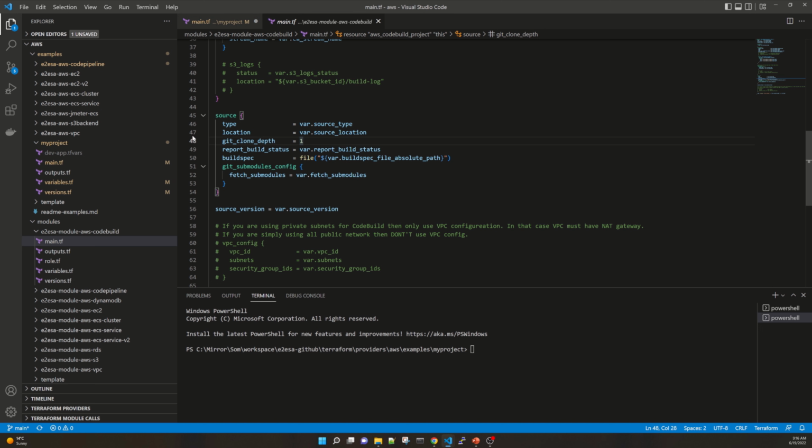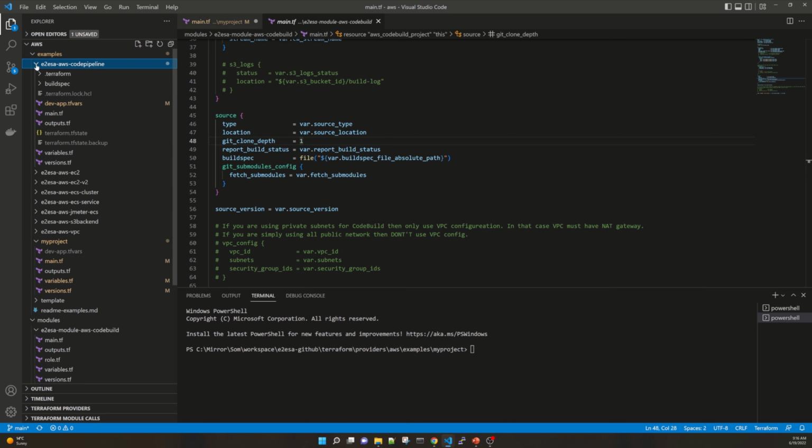Buildspec is something you provide in your CodeBuild which says what instructions it has to follow. The instruction in our case is that we initiate Terraform and then execute. So this buildspec is inside our CodePipeline project. Let me show you.